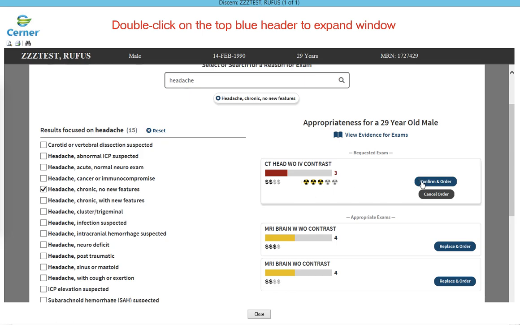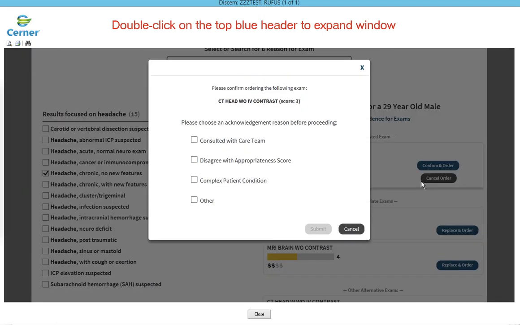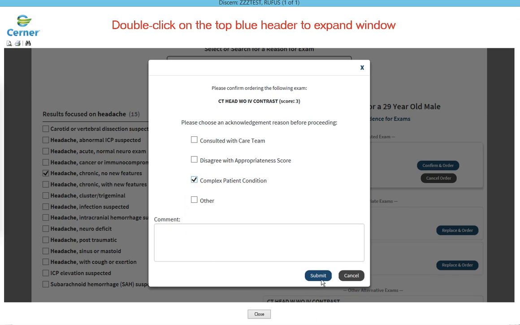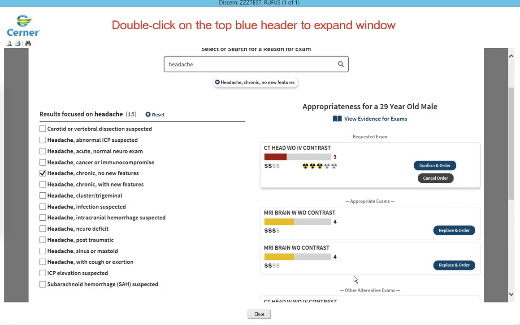So if I were to say, yes, I'm going to confirm this and order, then I'll have an additional screen where I am required to put in a reason before proceeding. So I'm just going to click this one here, and then I can submit. You can add a comment, but you don't need to. I'm going to go ahead and cancel that there because really this isn't what I wanted to do.